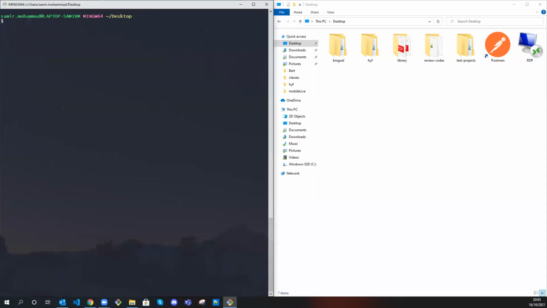Now, let's see what we have on the desktop. As you can see, we have different directories. Here is the one I'm interested in. It's called Hack Your Future. If I want to go inside Hack Your Future, I'll cd again, Hack Your Future. And let's see what we have inside Hack Your Future. So I have different directories, different folders.